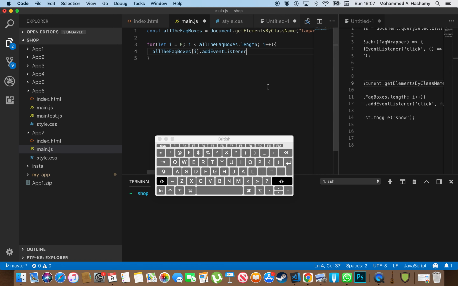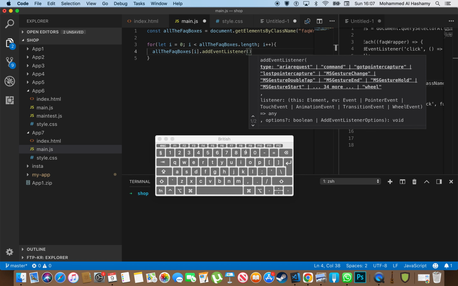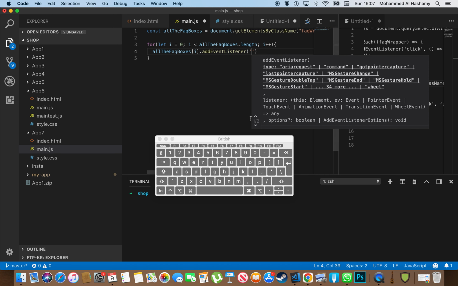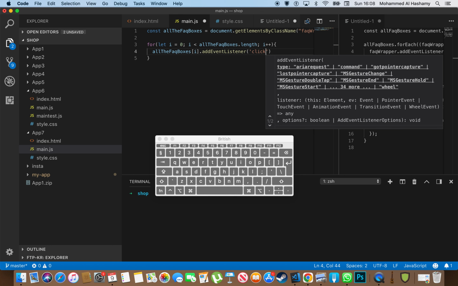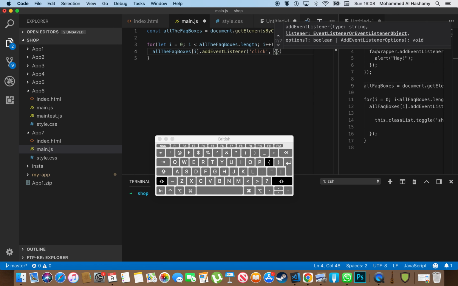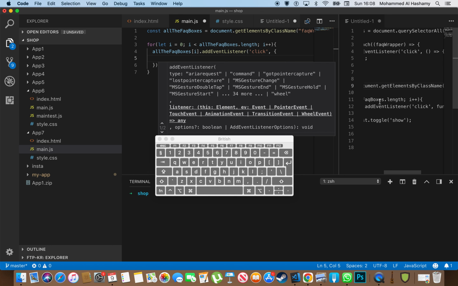click. We can also use arrow functions for this, but I'm not going to for the sake of the video. Remember, always use dot add event listener, because this is the recommended approach.